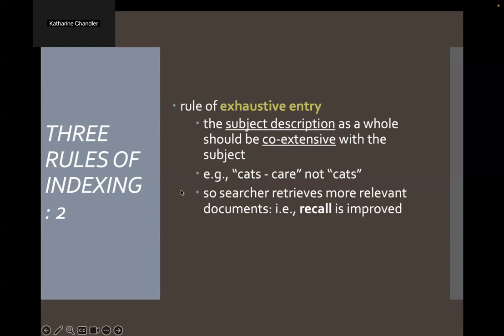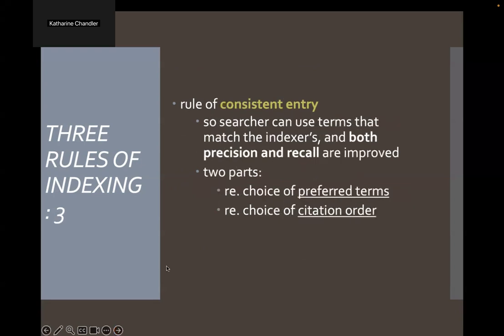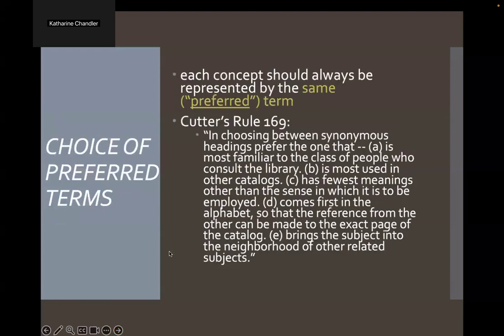Then there's the rule of exhaustive entry. And then there's the rule of consistent entry, so the searcher can use terms that match the indexers, and both precision and recall are improved. And then there's the choice of preferred terms. Each concept should always be represented by the same term.